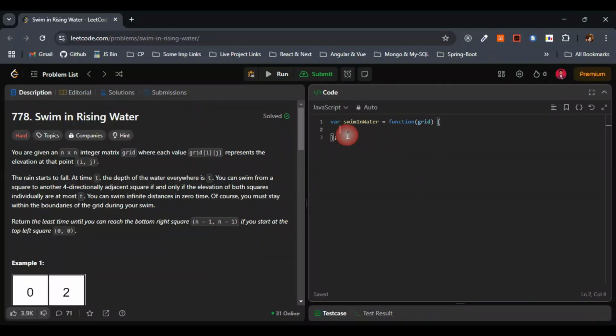Initially, let's get the grid size. I'll write n equals length of the grid, so that we don't have to write grid dot length every time. That is the reason. The second step is that we are going with a minimum priority queue based on the time, because every time we need the smallest value first, starting from 0.